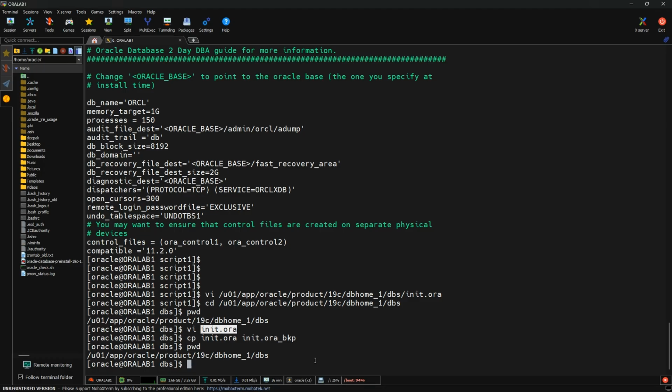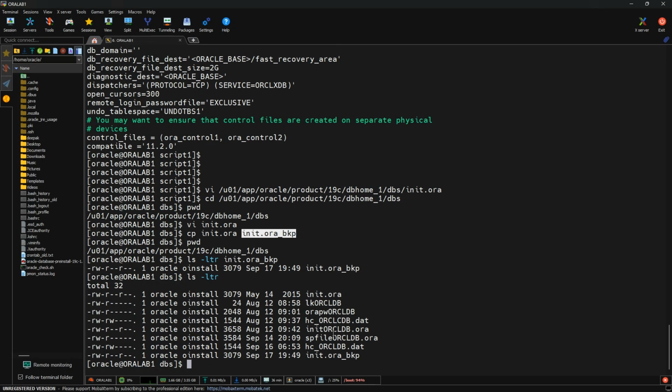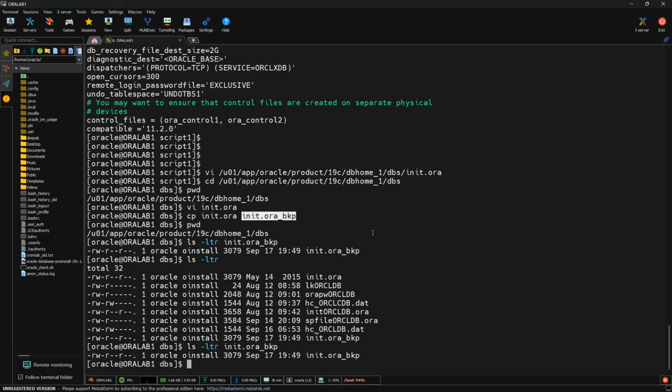Now let's see with ls -ltr whether this bkp file is available or not. For that, we can just give the file name, and it will show you that file only. If you give ls -ltr alone, it will show everything. But if you want to know whether it is available or not, you just give ls -ltr and that file name. It will show you that file's information only: when it was created, what permissions it has, everything. And now the copy is done.